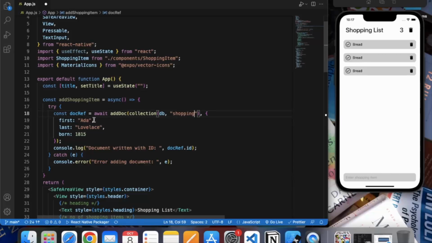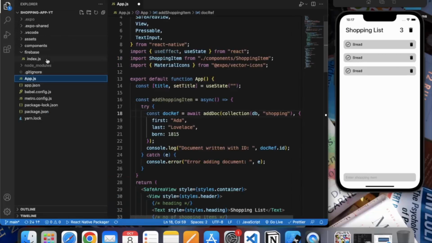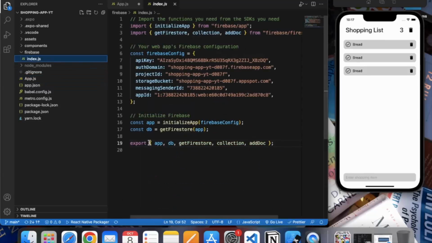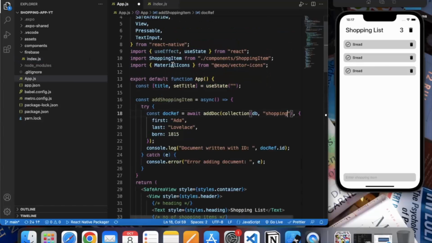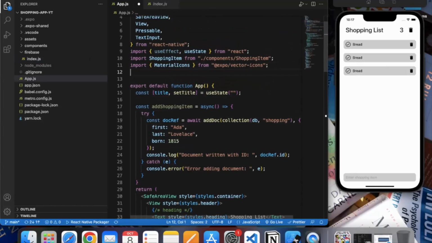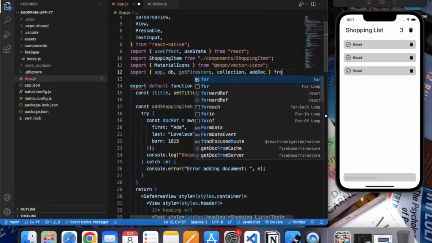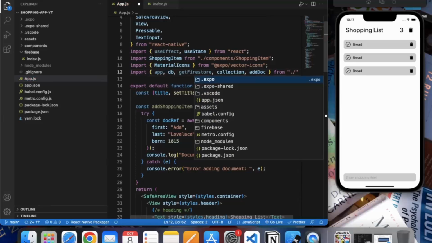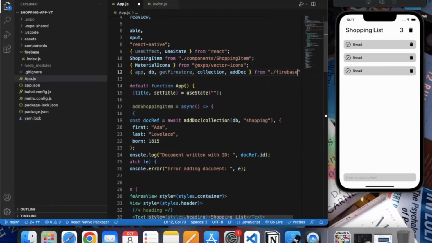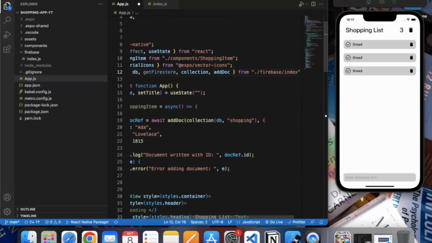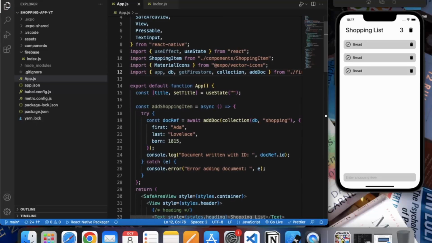Here we can pass the data that we want to input, but first of all let's go back to our index.js file, copy this much because we need to import this. Import from Firebase index. Let me just save this.